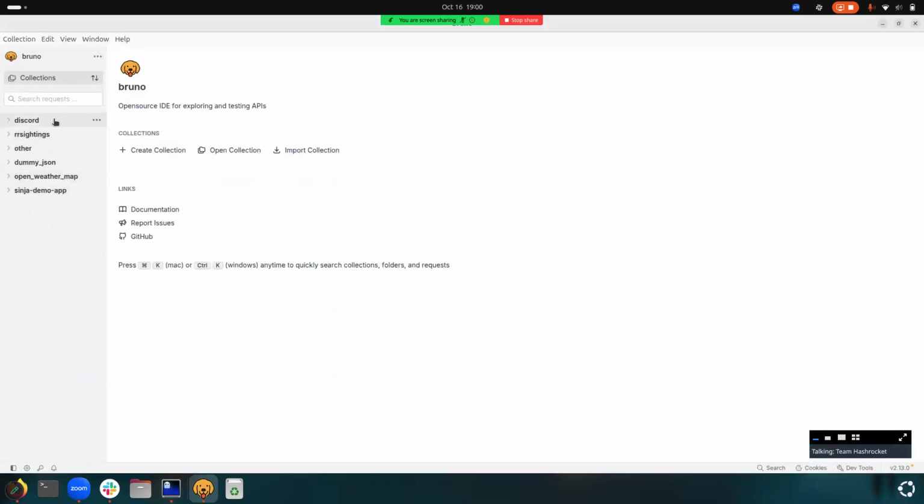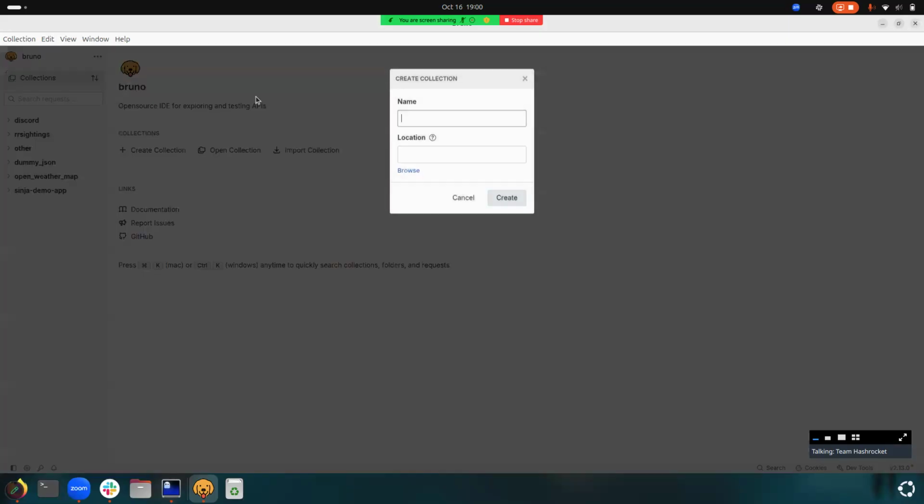But so tools like this, you'll typically create a collection request. You can come to some option, create collection. It'll usually prompt you to give it a name, and in this case, because it's all local, it's going to prompt me for a folder to save it to. All these are just in a Bruno folder in my home directory.